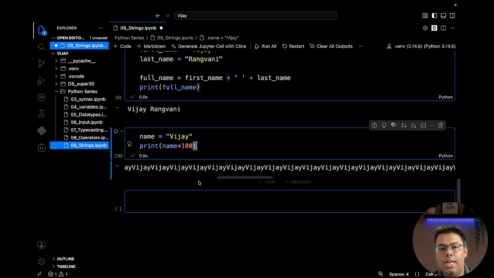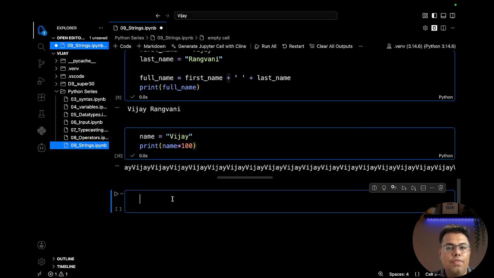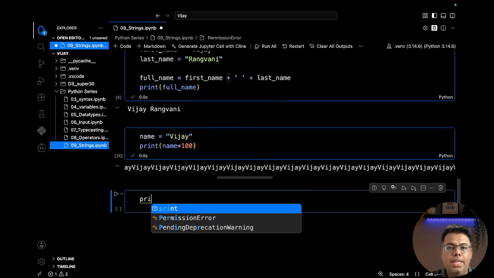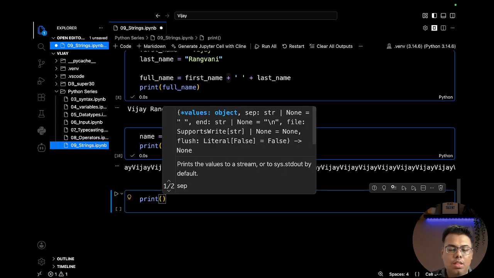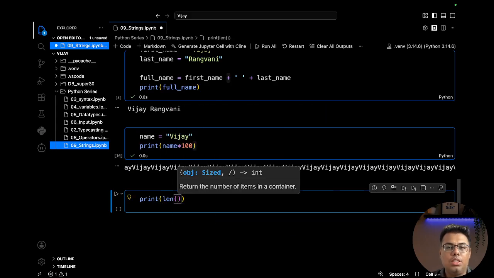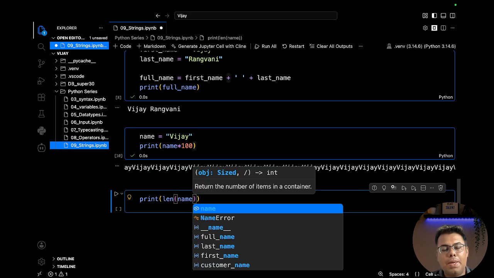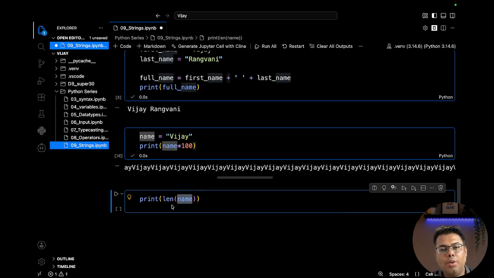And one more thing, let's say I want to measure the length of the characters. Print the length. We have a length function where, inside the parentheses, if we enter the name of the variable, it will give us the length.